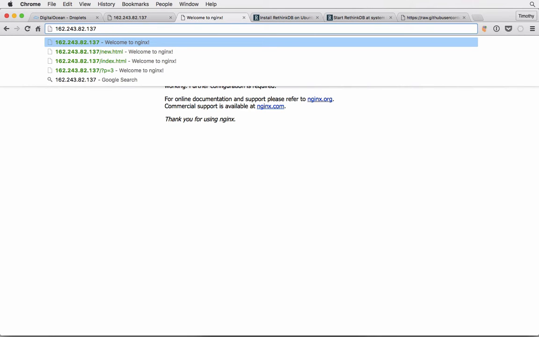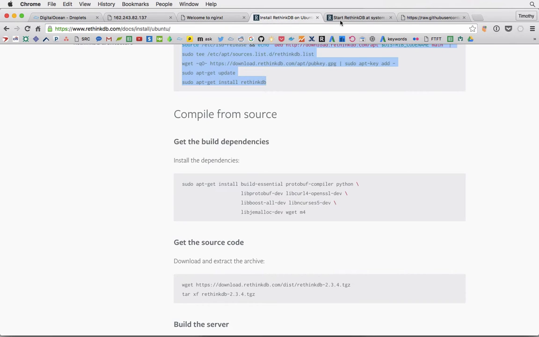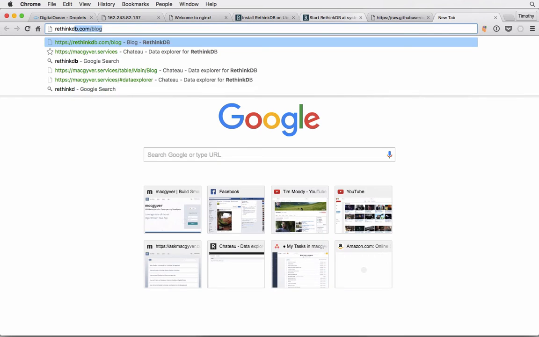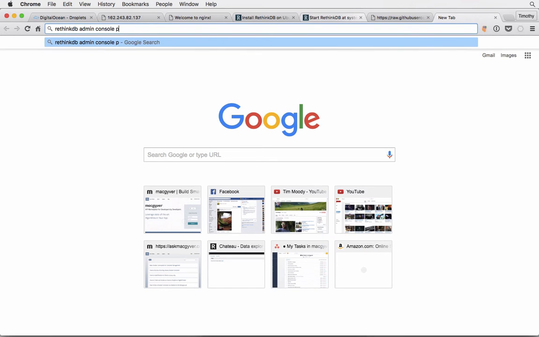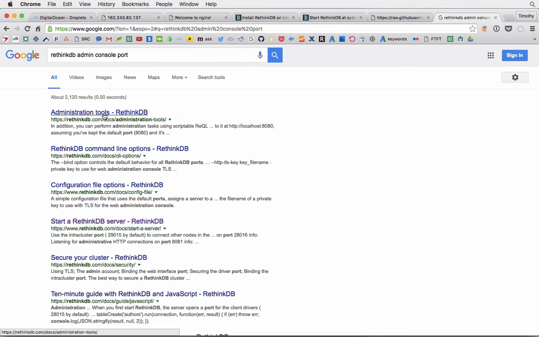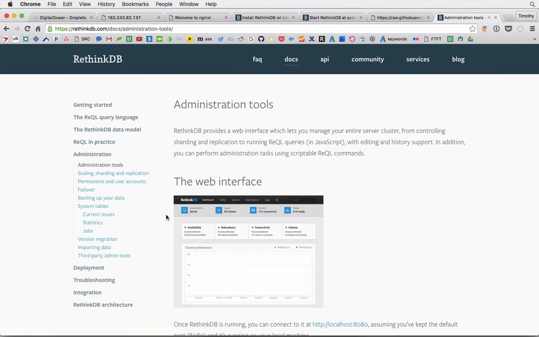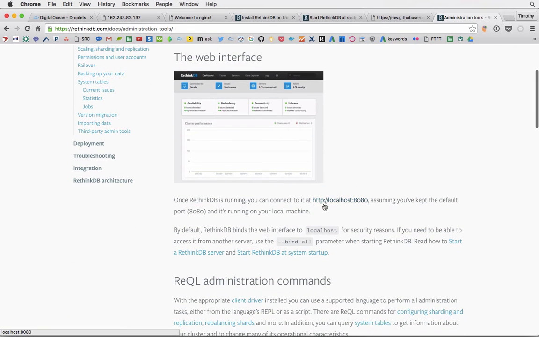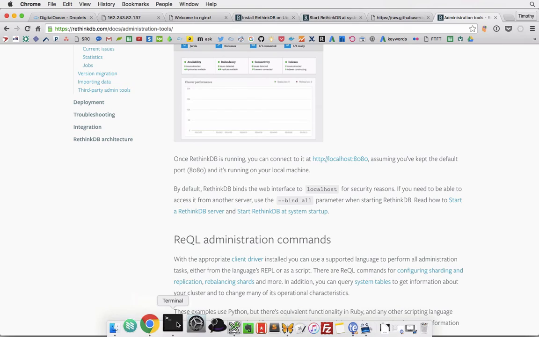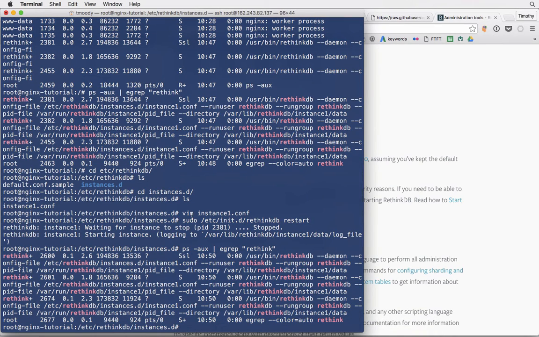So RethinkDB has a default port, but I forget what that is. You can connect to it at localhost 8080, assuming you've kept the default port 8080 and it's running on your local machine. So problem, we have Nginx running on 8080. And you're going to typically want your web server running on 8080, so I don't know why they did that, but let's see here.